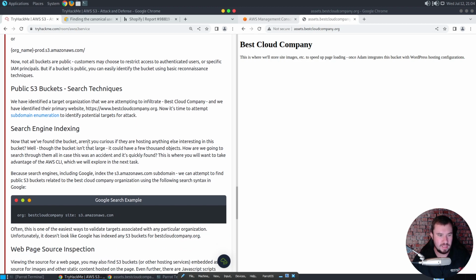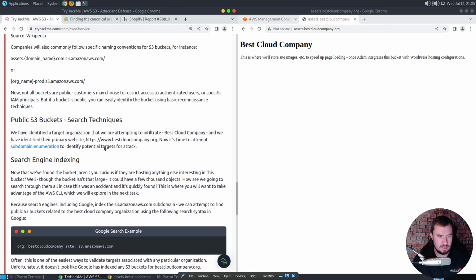Now that we've found the bucket, am I supposed to be looking for the bucket? This is the bucket, right? Aren't you curious if they're hosting anything else interesting in this bucket? Well, though the bucket isn't that large, or am I supposed to find the bucket? I'm not sure. We'll just keep going.